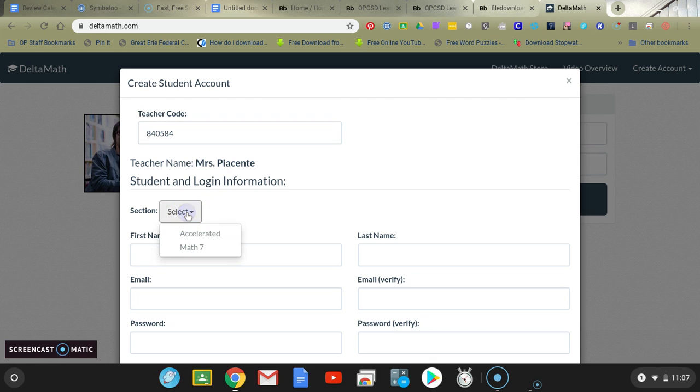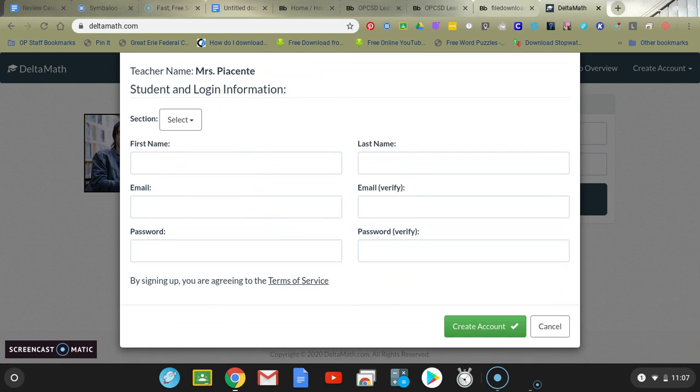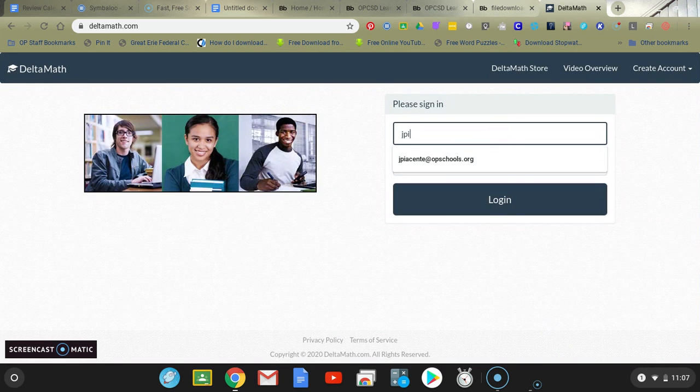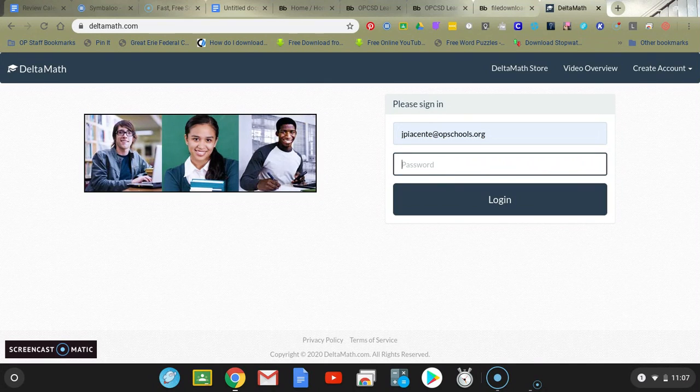And then you're going to choose either Accelerated Math or Math 7. Type in your first name, last name, school email, and password. Then click Create an Account. Once you do that, I'm going to log into mine so I can show you what your student view will look like.